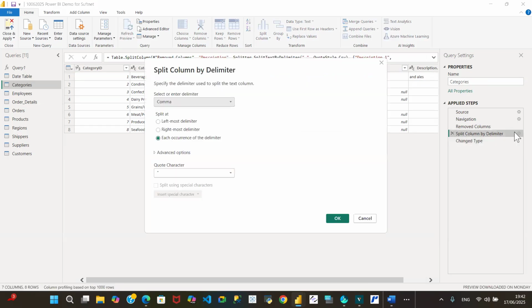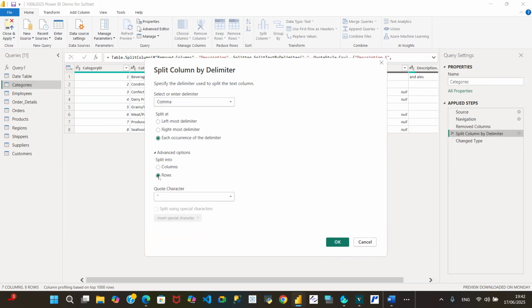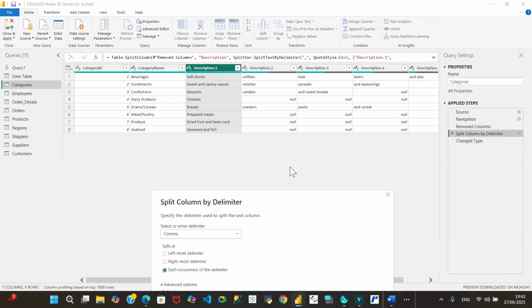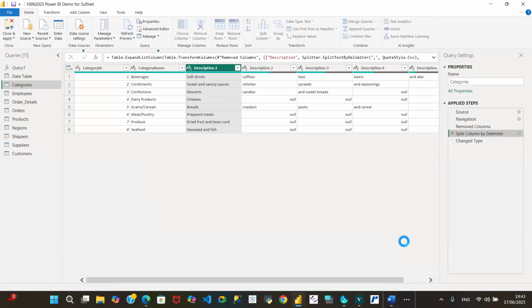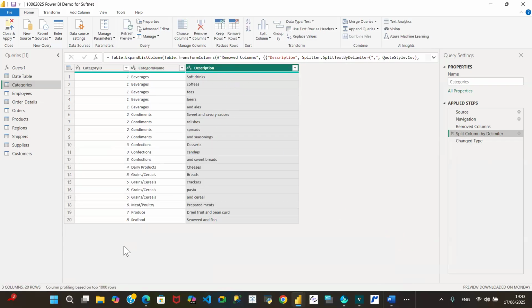Let's go back and decide, okay, I don't want to split into columns. I want it to split into rows. So rather than have coffee as another column, I want coffee to be exactly below soft drinks, teas below that coffee, and so on. That's what this would do. So we have that and we okay. And here we have it.